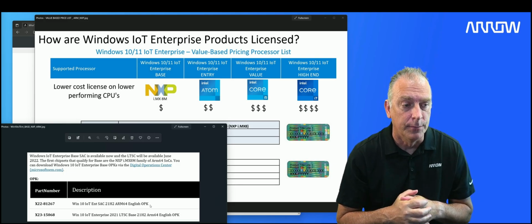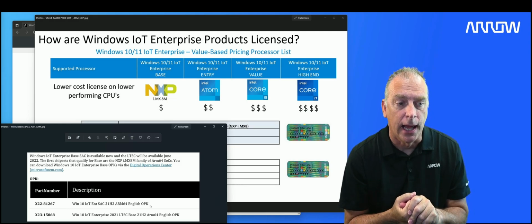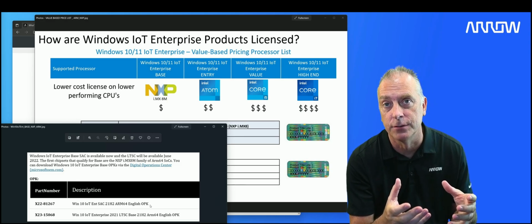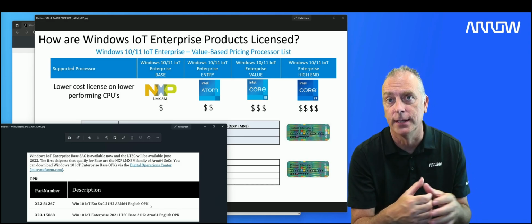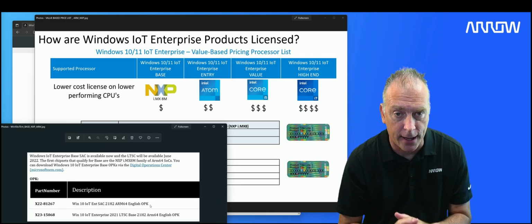This is certainly something that was in the works for a long time with NXP. And so we're super excited that it is available, or will be. The LTSC version is what most folks would want, and it will be available in June. And the SAC version is available now.